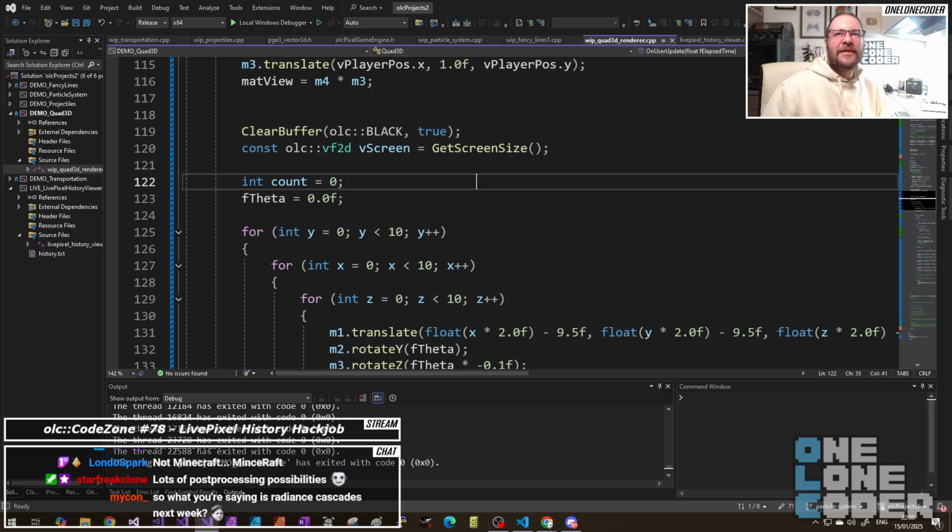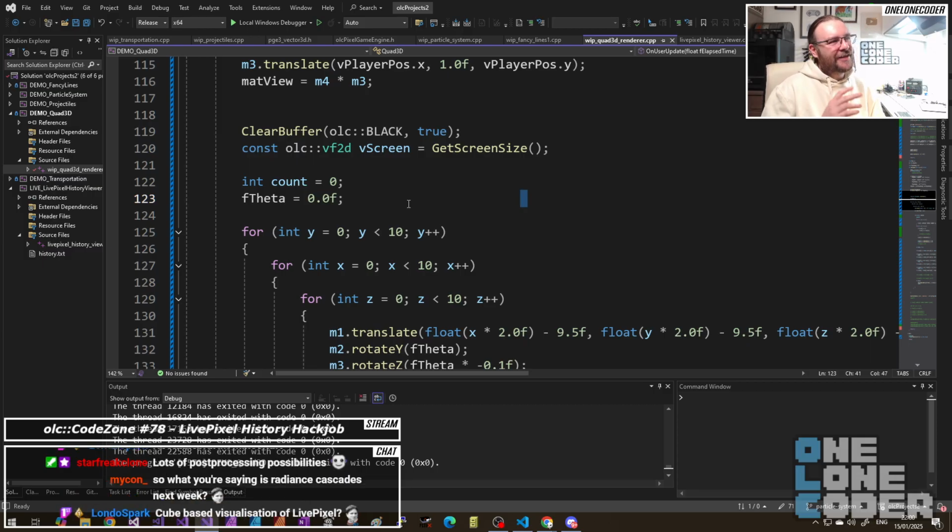Lots of post-processing possibility. Yeah, that's why I think there's some real interesting things we can do. Don't forget, you can also update decals in real time too. So I think there's some interesting portal effects you could get out of this. Need to think about it.